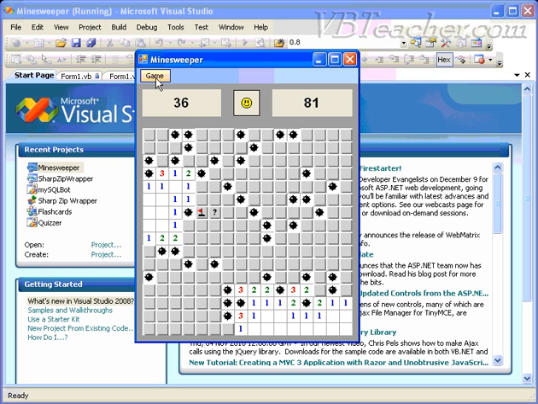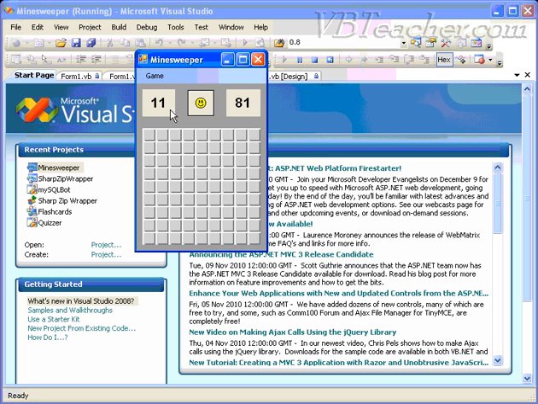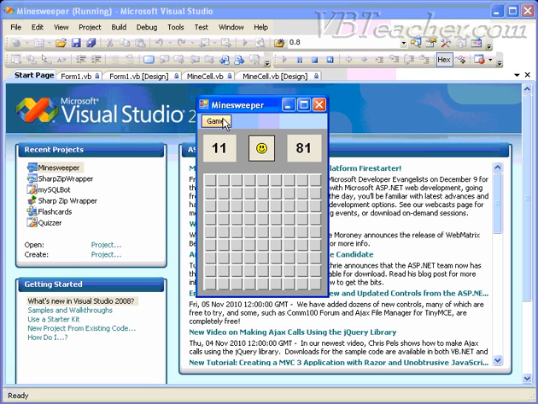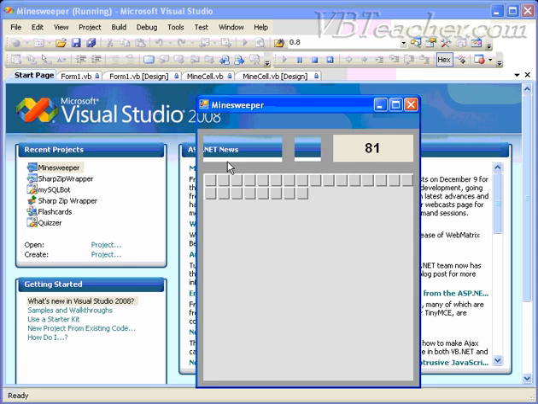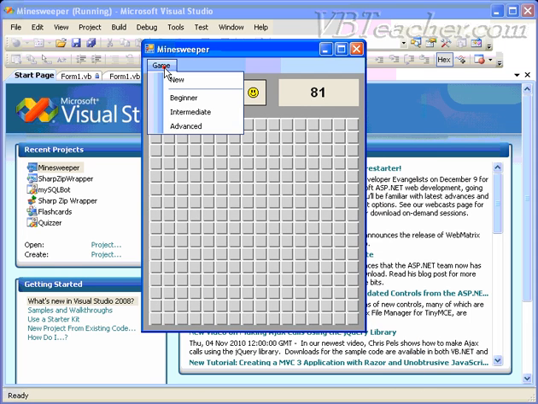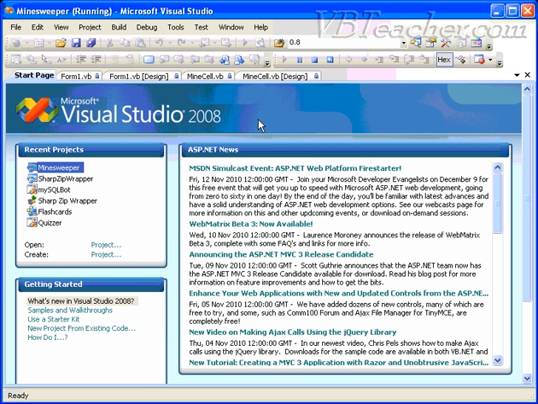Up at the top we have some menu options. You can opt for a very beginner level game, a very small board with very few mines, 11 here. You can go for an intermediate, which is what we just had there. And then you can play the game at the advanced level, which is a much larger board and takes proportionately a longer time to initialize.